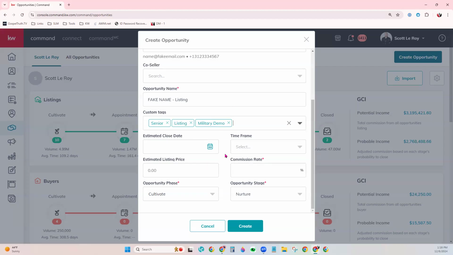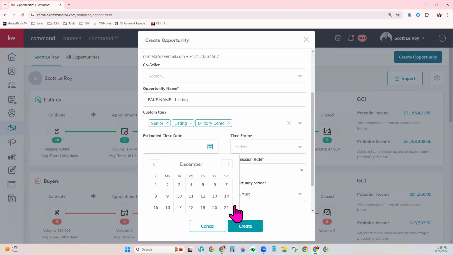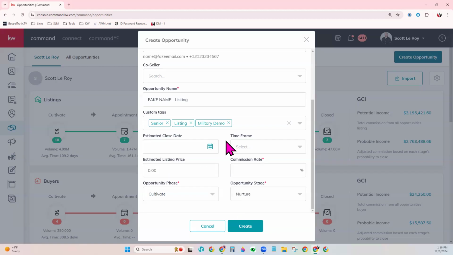They're completely optional. And down here at the bottom, you'll notice some fields have the red asterisks. So those are mandatory. If they don't have the red asterisks, you don't have to fill them out. Any of this information down here at the bottom can easily be adjusted after you create the opportunity. So no worries if you don't have this information just yet. Like you're not always going to have an estimated close date or a time frame or even an estimated list price, maybe when you're just starting to cultivate that relationship. So you can leave those blank, that's fine.